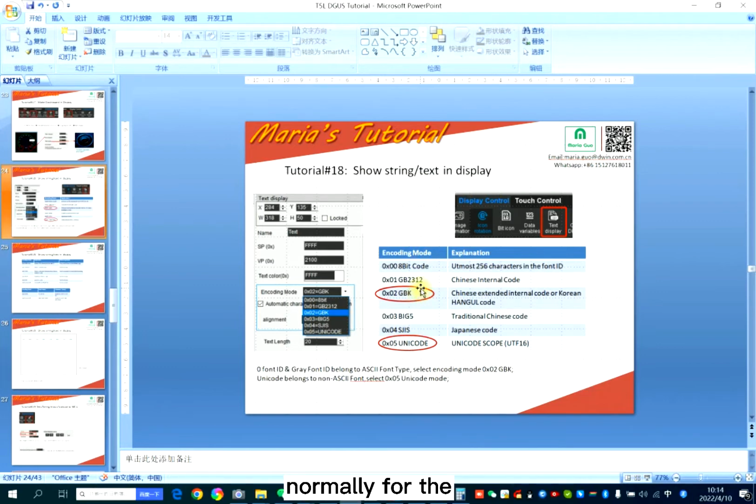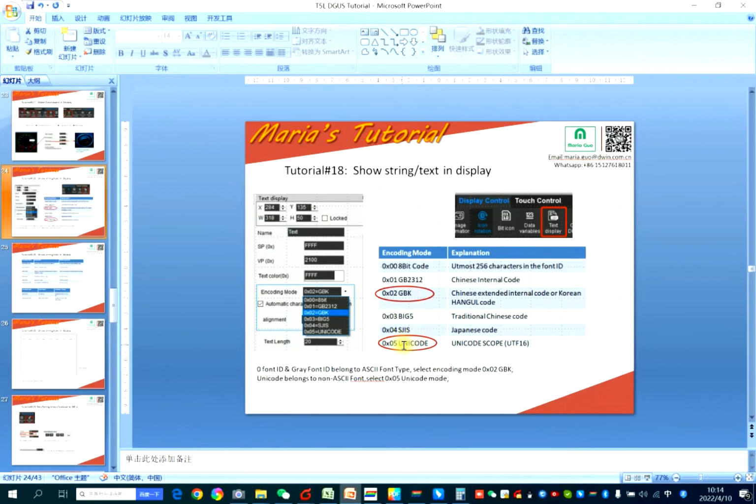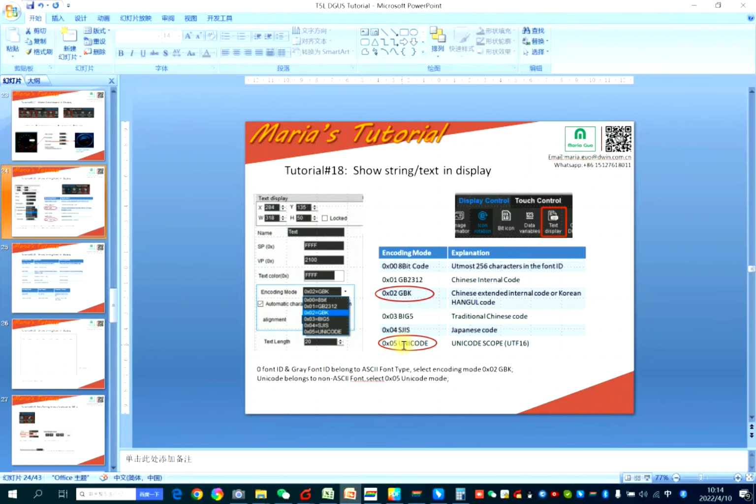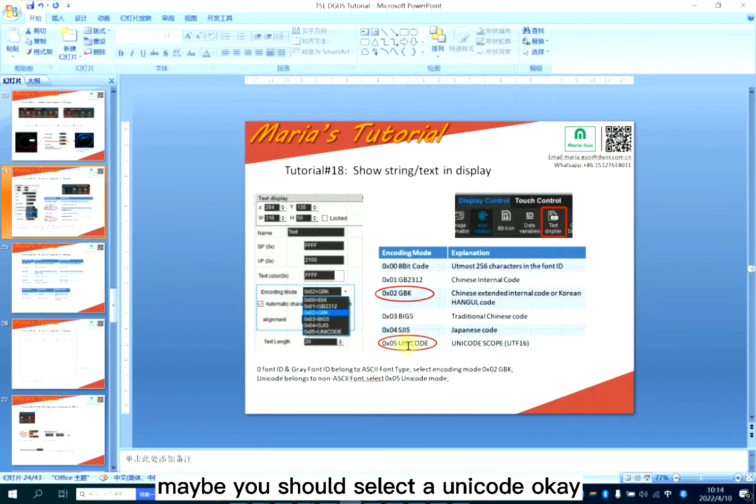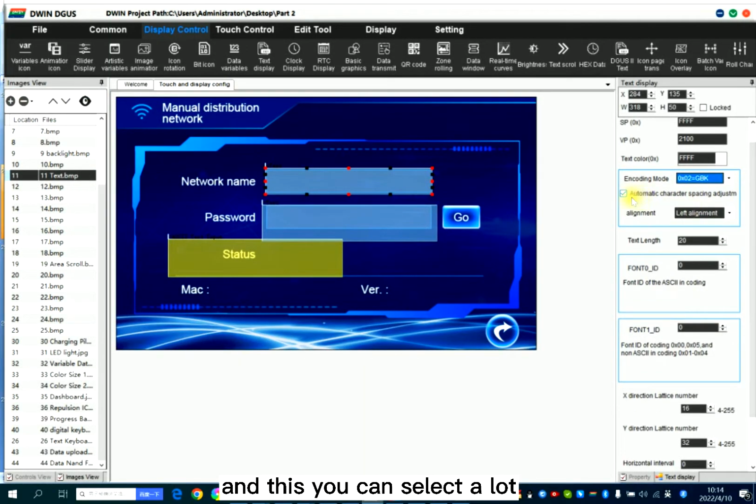Normally for the ASCII data, you will select GBK for this. And if you want to show a special language, such as your country's language, such as Spanish, Portuguese or others, maybe you should select Unicode, okay? So here I select GBK. This you can select a lot.